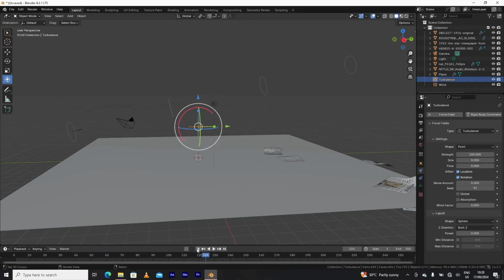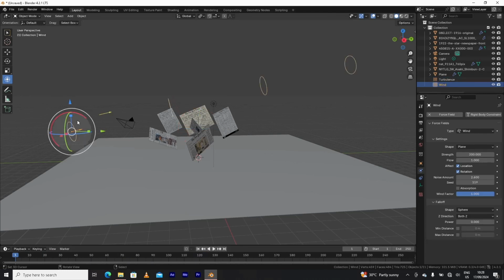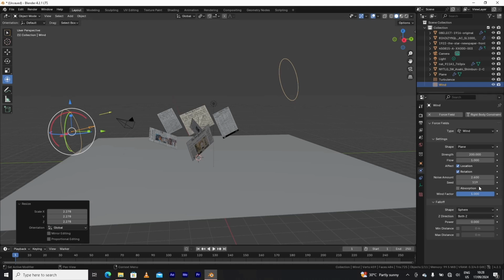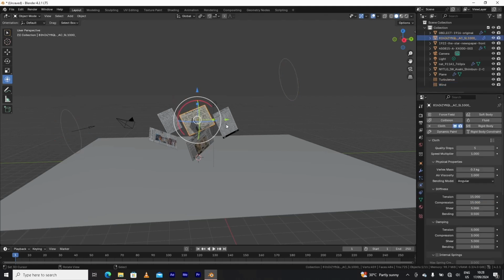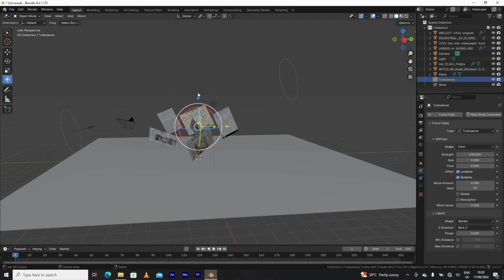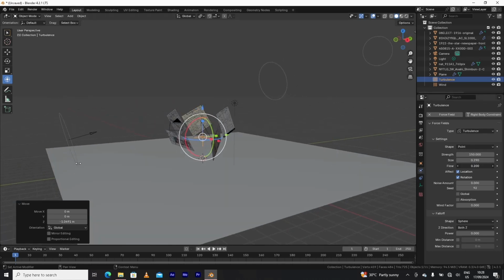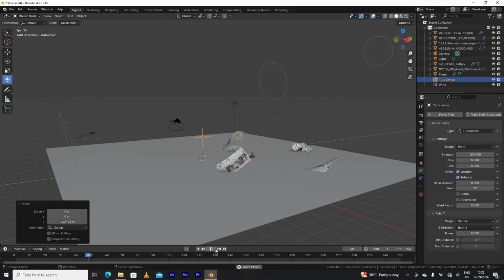So your wind is actually blowing things the right way. You can decrease the size of the wind if you want, and increase the noise up to 8. And the turbulence, click on the turbulence. This is the turbulence, in case you don't see it. Increase it to like 150, the size to about 0.2, and the flow a little bit, like 0.2 again. And while we play it, we'll see what happens.